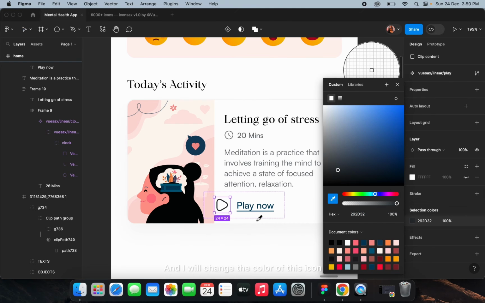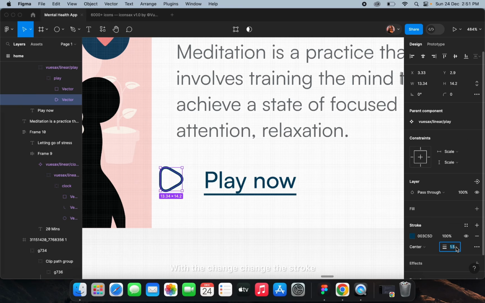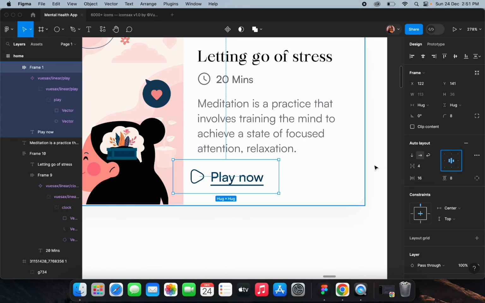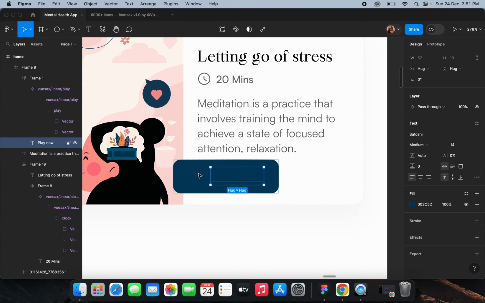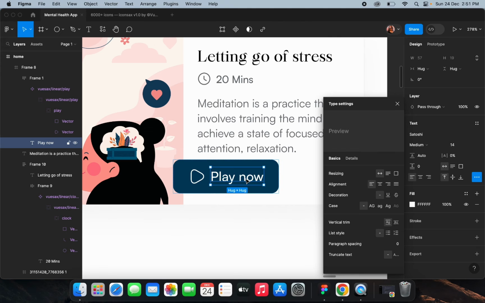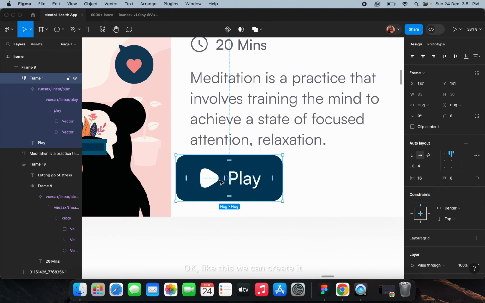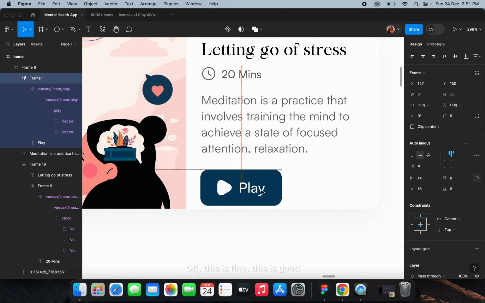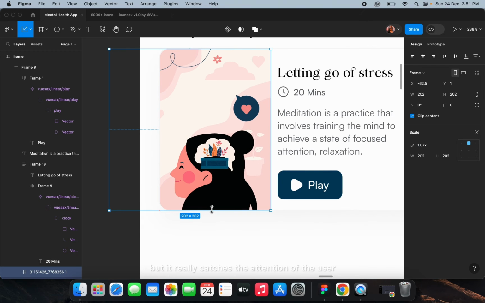And I will change the color of this icon to this one and change the size as well. With the change the stroke. Now I will just change the distance or padding between them. Okay, like this we can create it. And also, okay, this is fine, this is good. Okay, this looks not really prominent, but it really catches the attention of the user.